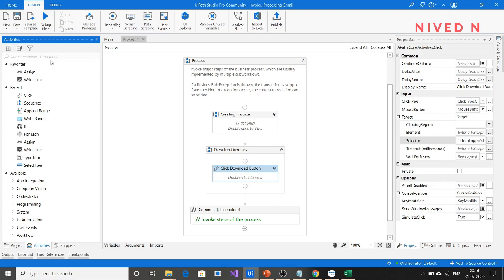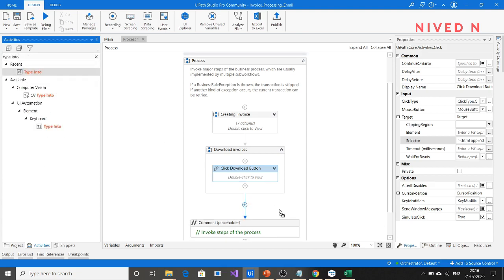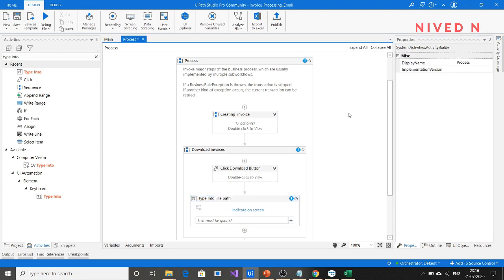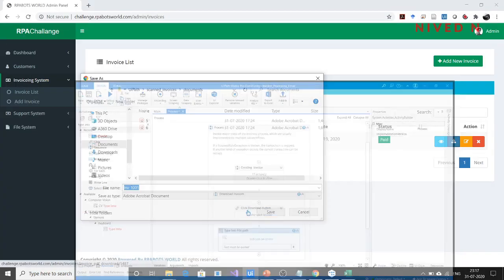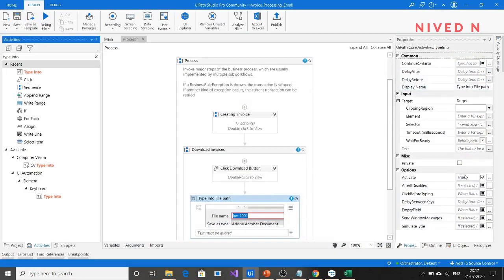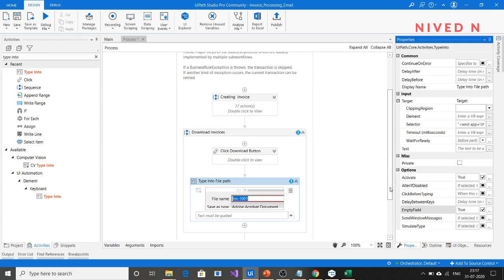Just click plus and add a type into activity. Okay, and you can give it a name, type into file path. Just indicate on the screen where you want to give the file path. Then click on empty type, and now you want to specify the file path.